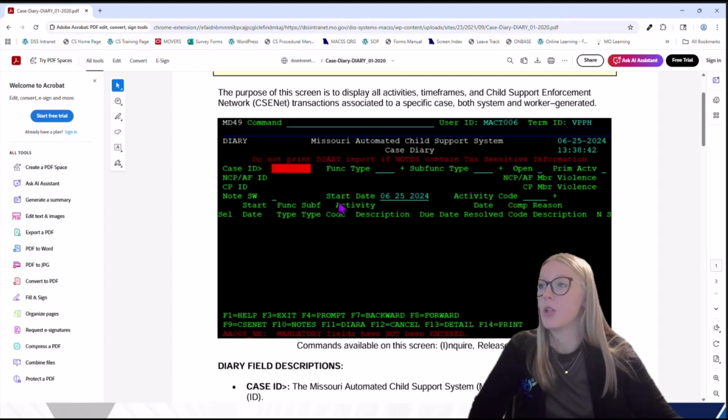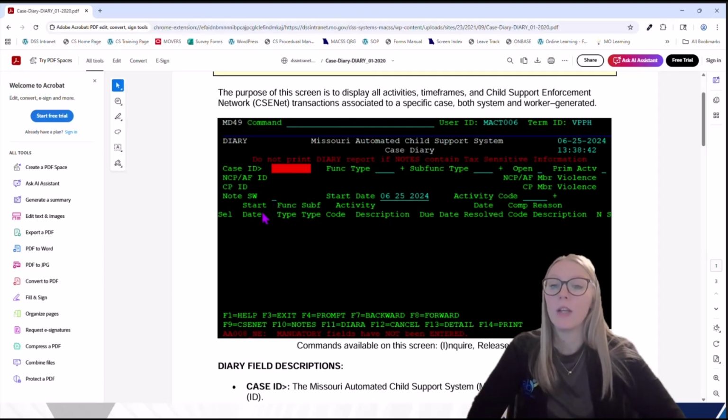Another one to notice is the Note SW field right in here. By typing a Y into this field and pressing Enter, it'll then display all activity lines that have notes attached to them. You can then put an S in the selection field, hit F10, and you'll view that note that was left. Now let's talk about the heart of diary.